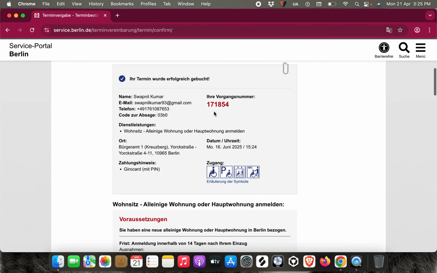Now this is the number, 171854. The same number will appear on the Bürgeramt screen with the room number, and you need to follow the same room number, and you meet one of the representatives who will ask you for the contract provided by, as I told you, your landlady or your landlord, and then the Anmeldung is done. Congratulations.